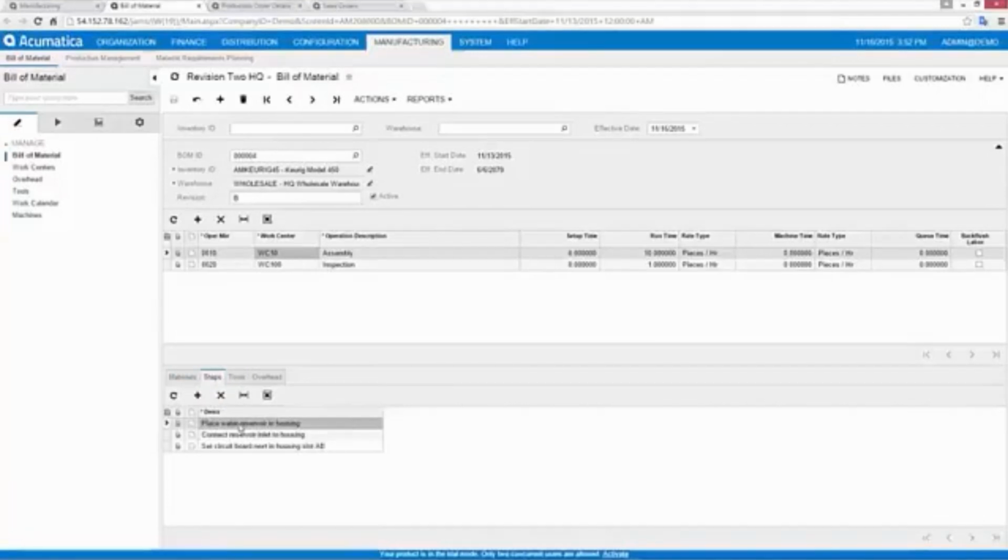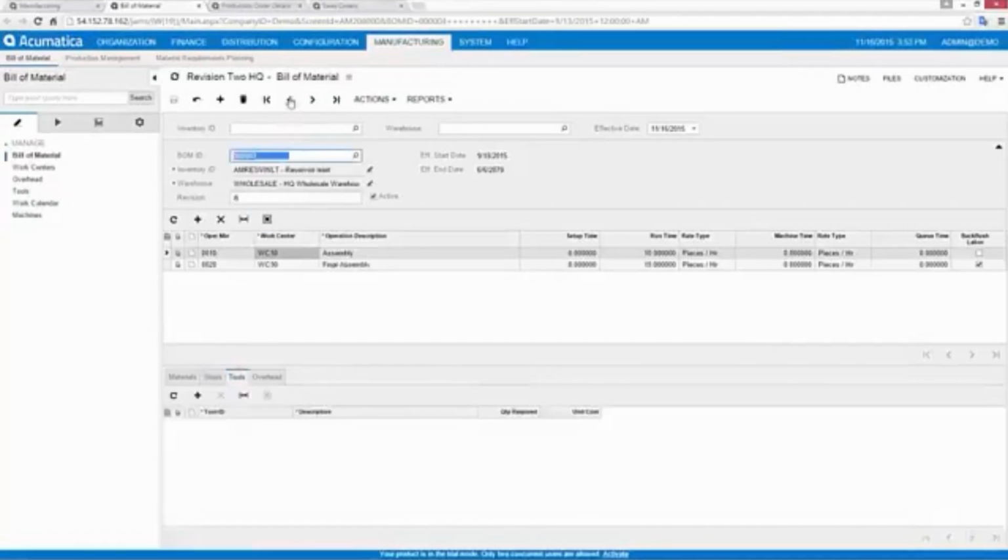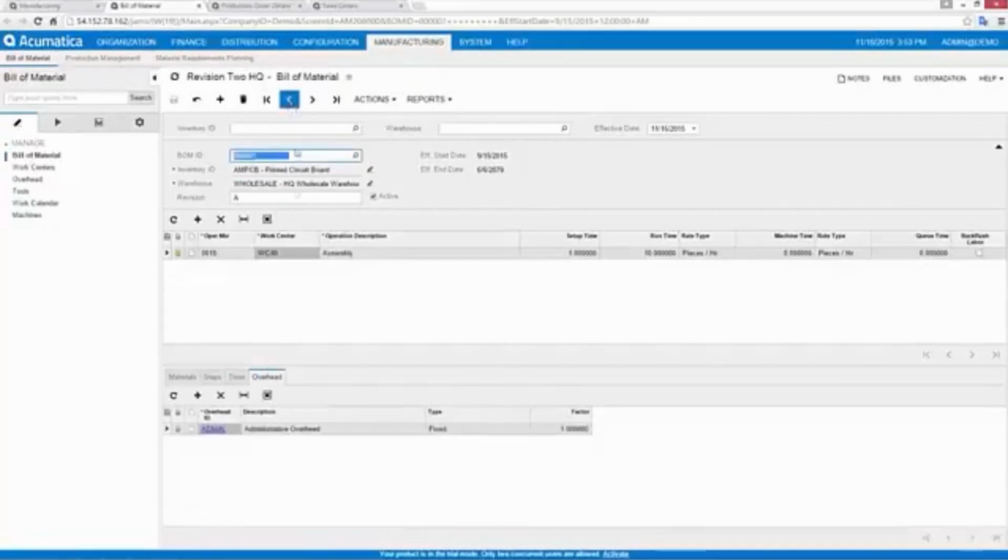Production steps provide detailed work instructions that describe the specific work that needs to be performed at each operation. In this tab, I specify any tools that are required. Tools allow you to track costs of items that wear out after a specified number of uses. Overhead costs include shared expenses like administrative costs and shop floor space. The overhead costs associated with a work center are automatically added and can be overridden.